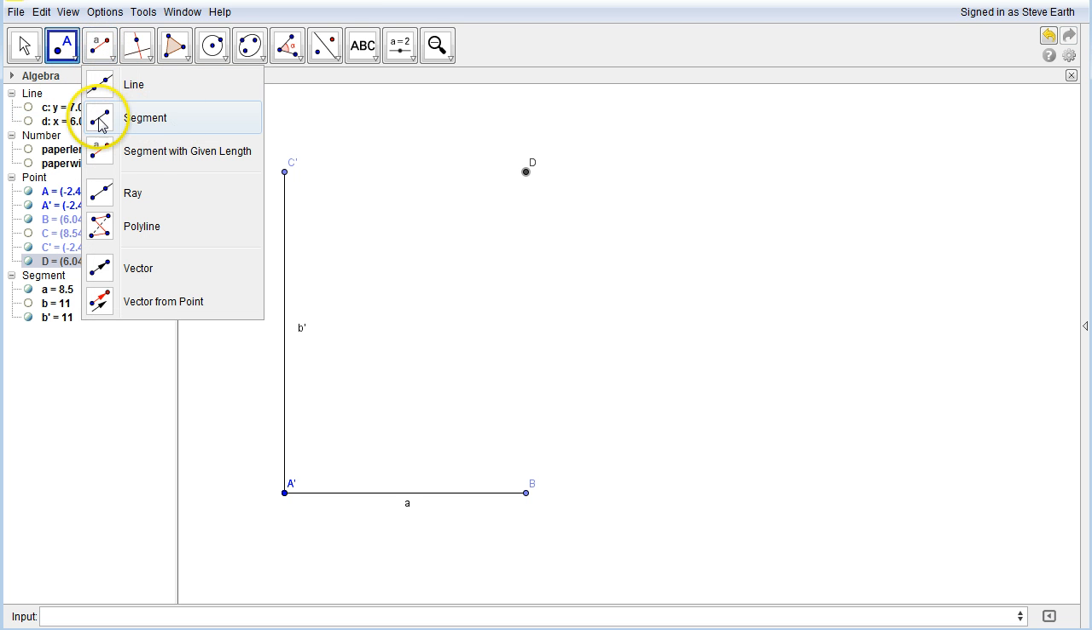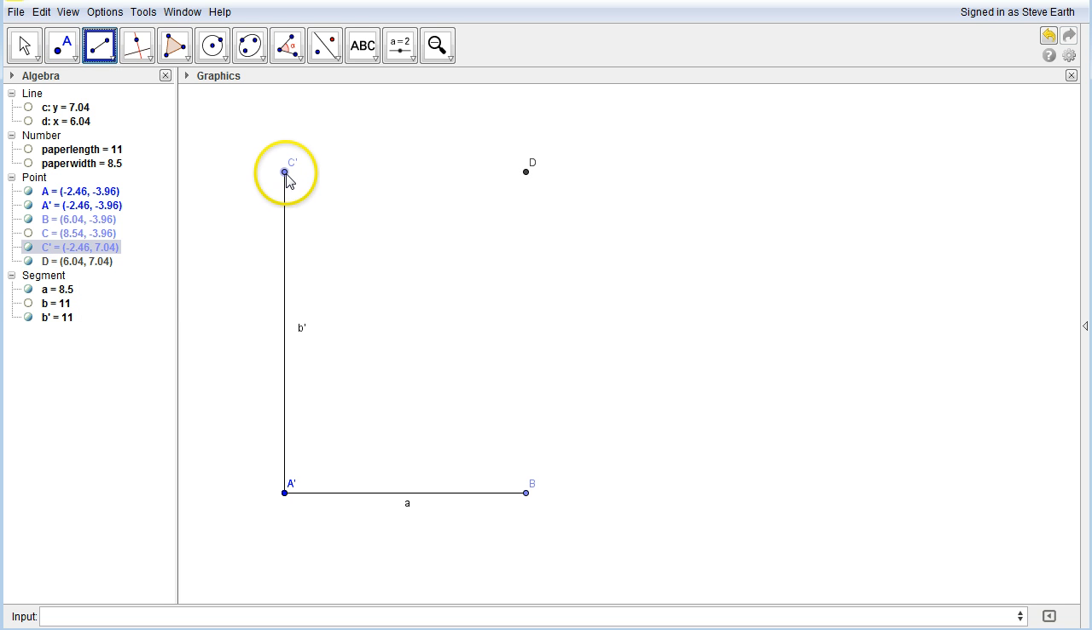So I go back to regular segment. I don't need segment with length, given length this time, just regular segment. Click on C prime, click on D, there's that segment. And then let's click on D, and click on D. Alright, there's my piece of paper. Awesome. Alright, now we got to cut out the corners.